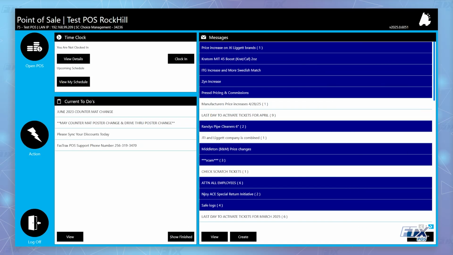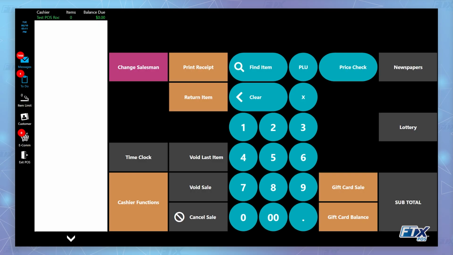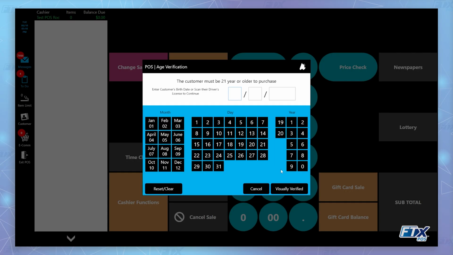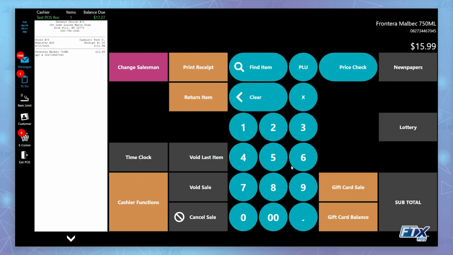Once we log into our POS system, we're going to go ahead and open POS, and we are going to scan our item. If the customer is a loyalty customer, go ahead and hit yes. If the product is age restricted, go ahead and enter the age verification. And we now have our product listed. To finalize the transaction, we're going to click on subtotal.